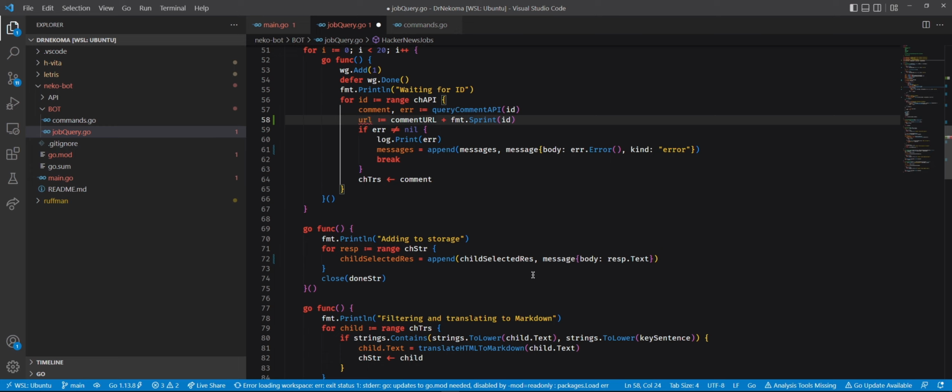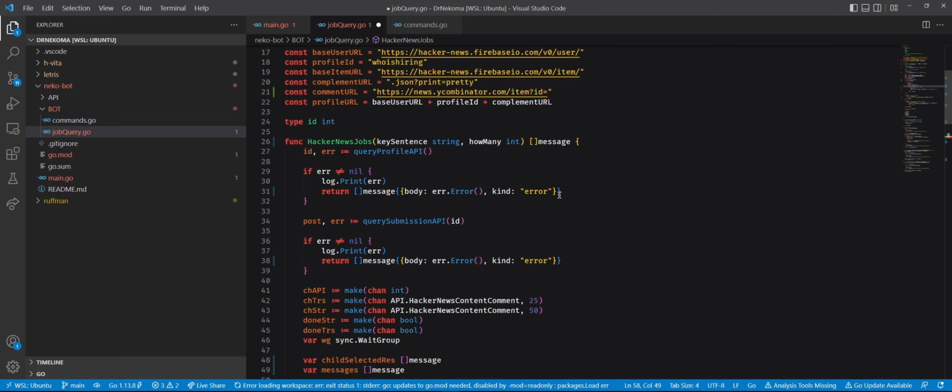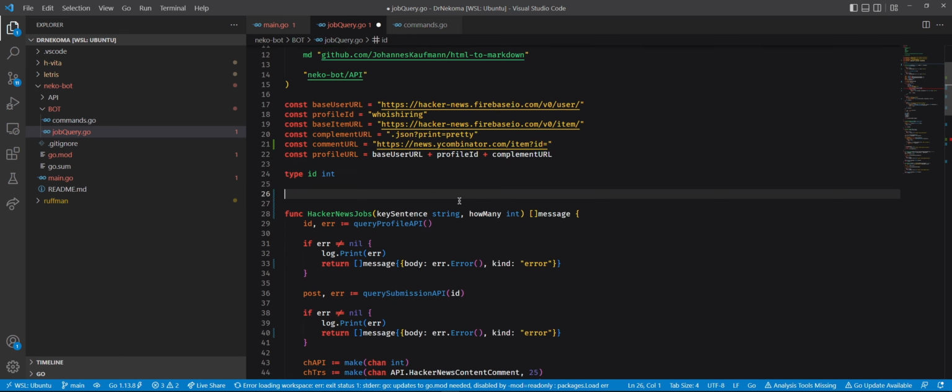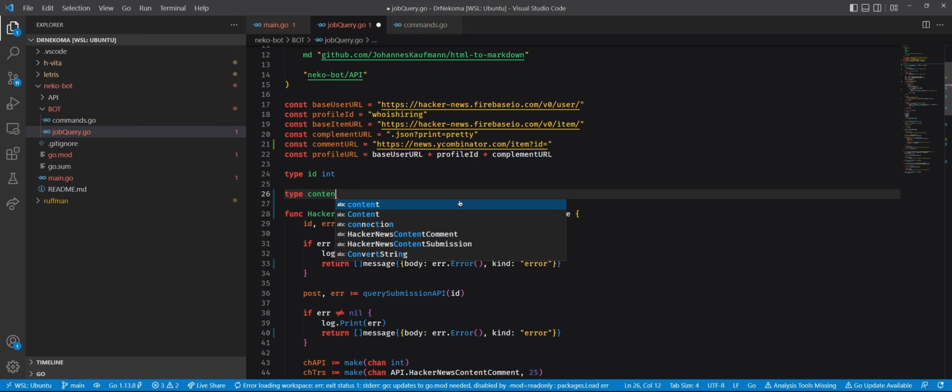Oh man, that sucks. Because you see here, what we want to put inside child select res. We want to have the URL, right? But you only have the ID. Man, you could make a struct, URL, right? Ah, we could, but it will be the same as a tuple. Well, okay, let's do it. Let's do it with a name. Type. I don't know, content.